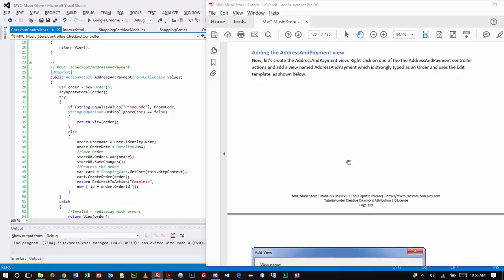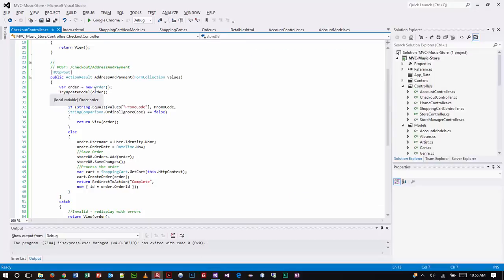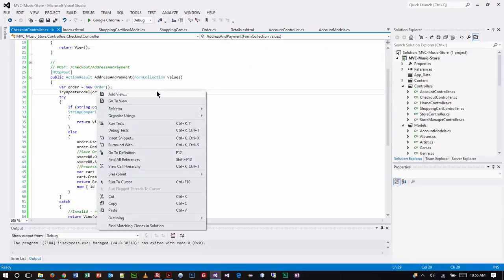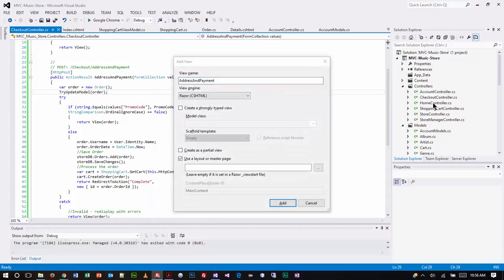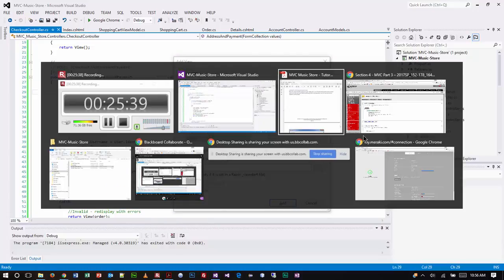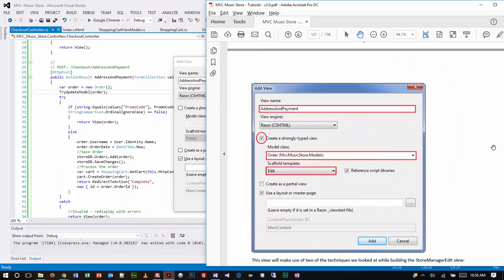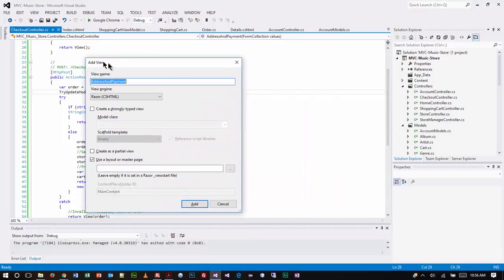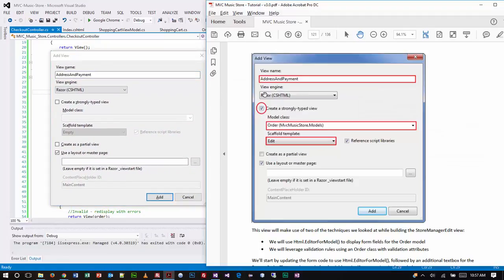All right, next step is let's create the address and payment view. Right-click on the address and payment controller, and notice it says right-click on one of. It doesn't matter which one. I'm going to click on the lower one since it's right there. We're going to add a view. They want us to have some specific settings here, so I'm just pulling that up. We can take a look side by side. So we do want a strongly typed view.